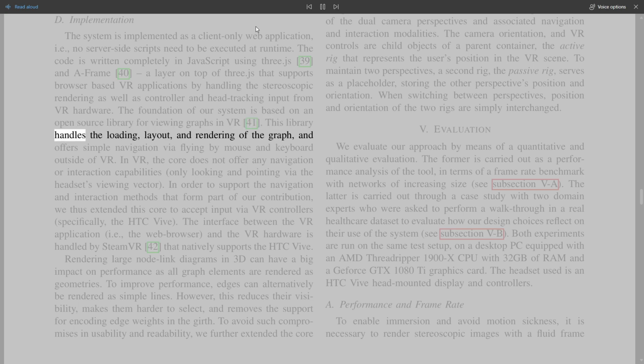This library handles the loading, layout, and rendering of the graph and offers simple navigation via flying by mouse and keyboard outside of VR. In VR, the core does not offer any navigation or interaction capabilities, only looking and pointing via the headset's viewing vector. In order to support the navigation and interaction methods that form part of our contribution, we thus extended this core to accept input via VR controllers, specifically the HTC Vive.